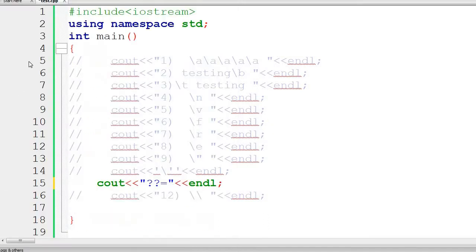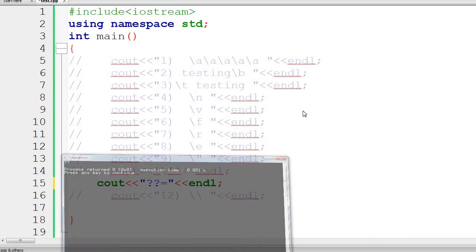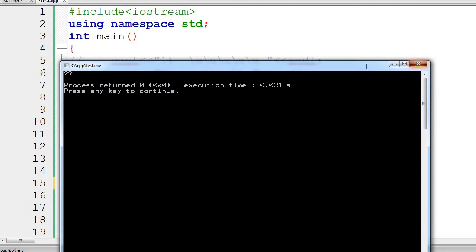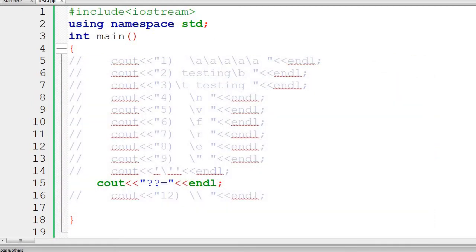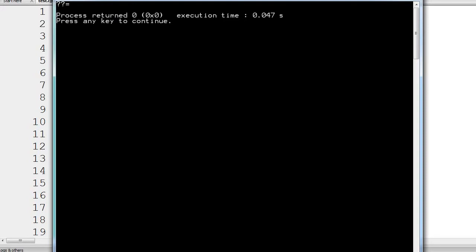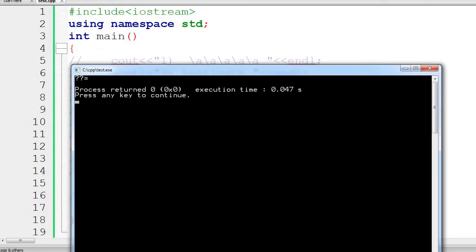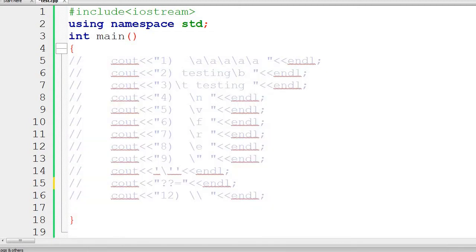Let's try it. So let me just clean this up, close this here, put this here. I see it just printed question mark equal, not hash, which is the equivalent. So this thing is not used anymore. My video is getting a bit too long, so my last one will be backslash.